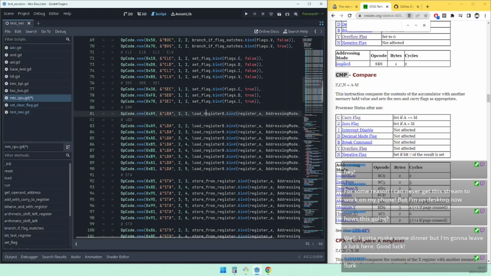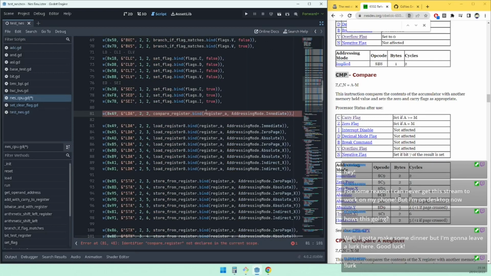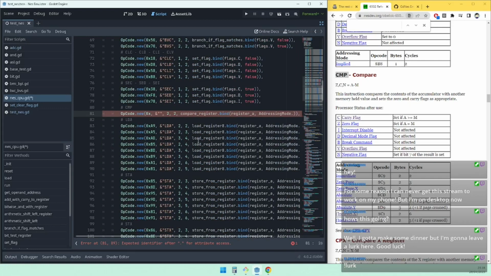We are making a function called compare register. We are going to pass register A and, using different addressing modes, different bytes numbers, different opcodes, all of these are called CMP.